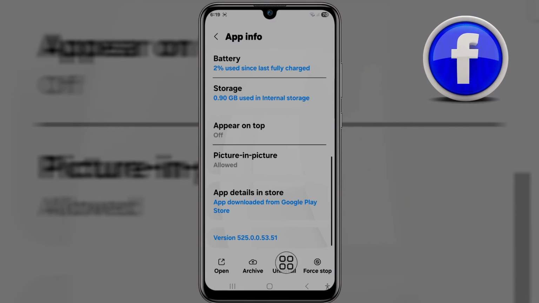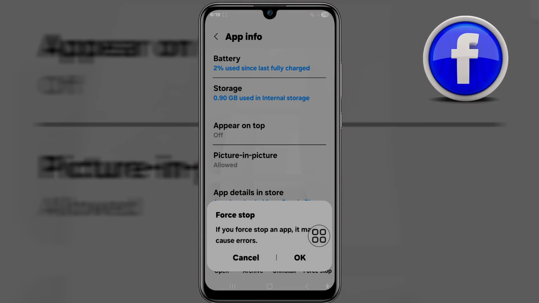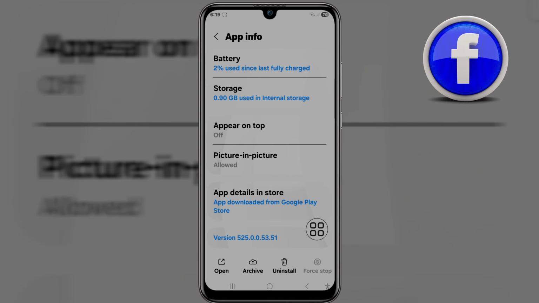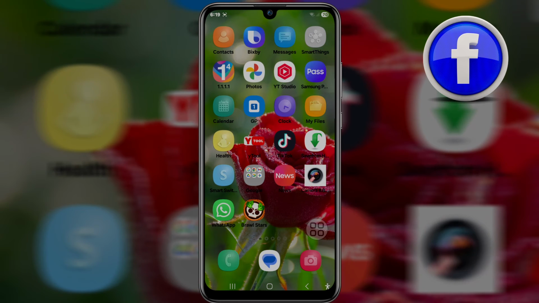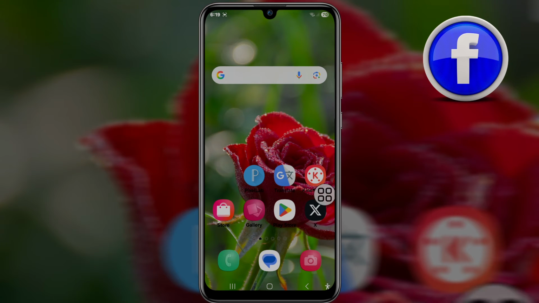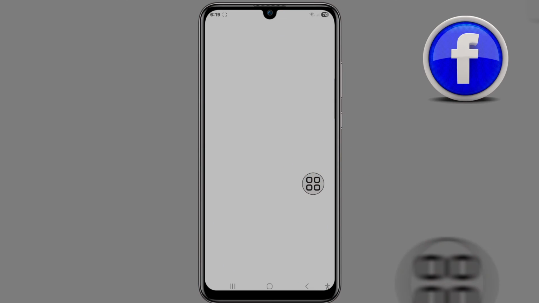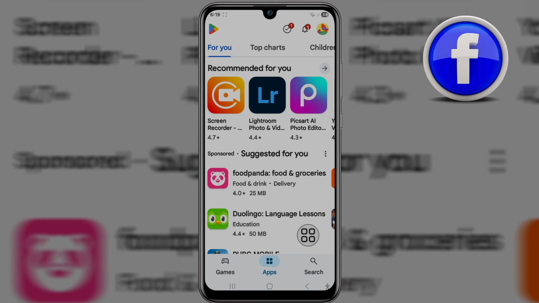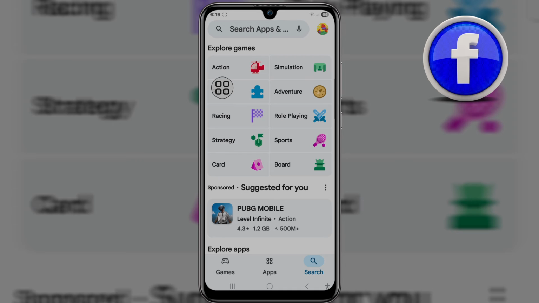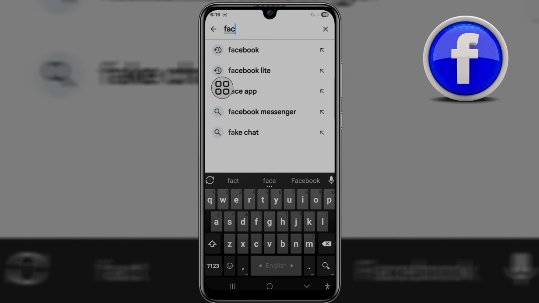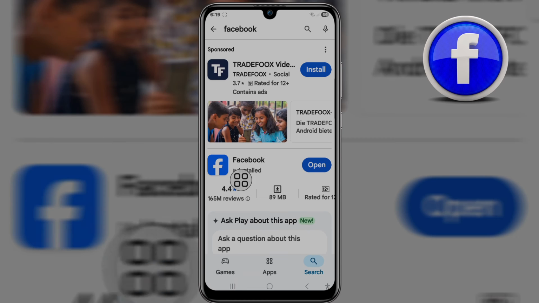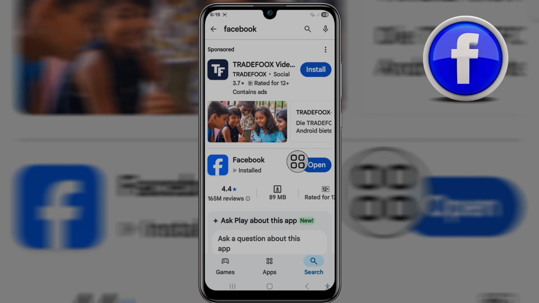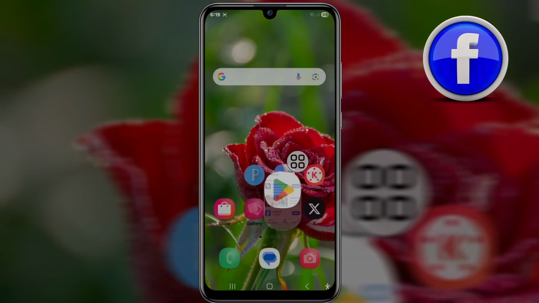Now back, click on force stop, click on OK, then back. Now you can go to your Play Store, click on search, check for an update to your Facebook. My Facebook is already updated. Then back.